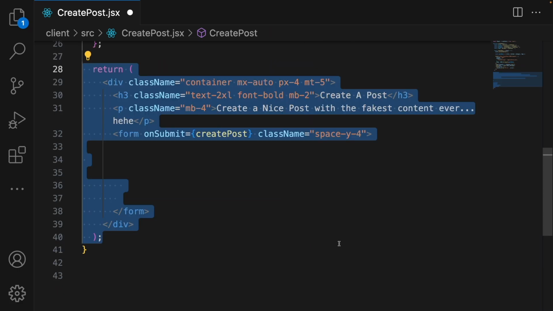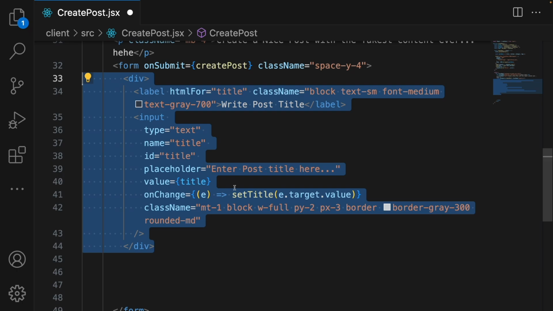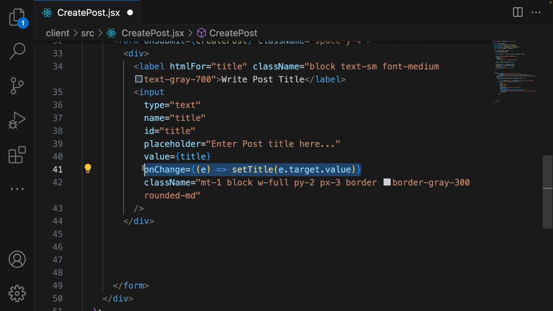And then down over here, we have a return statement inside which we have several divs, heading and paragraph, and we also have a form which on submit is calling the createPost function. Inside this form we have a div with a label and an input. Write a post title. It will set the title for that particular post with the value that the user or client has put in the input field.